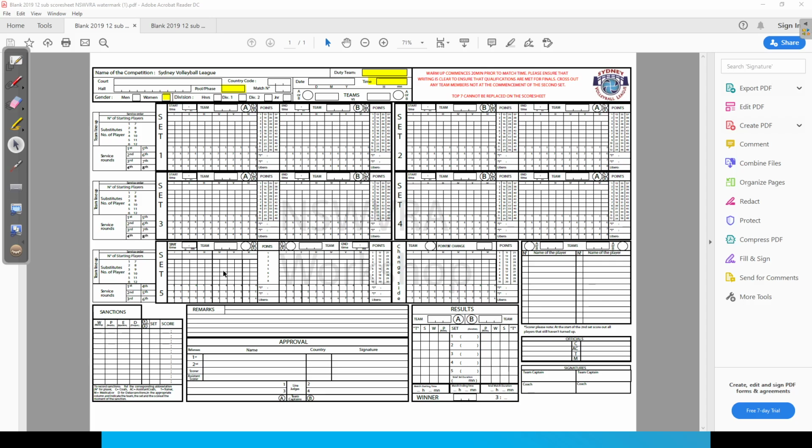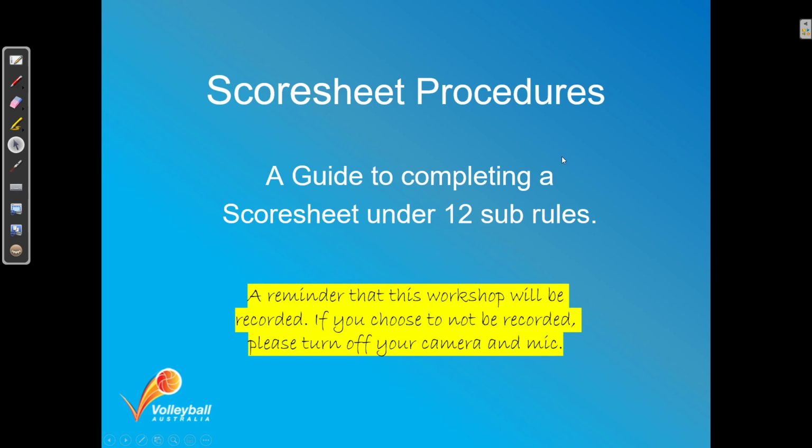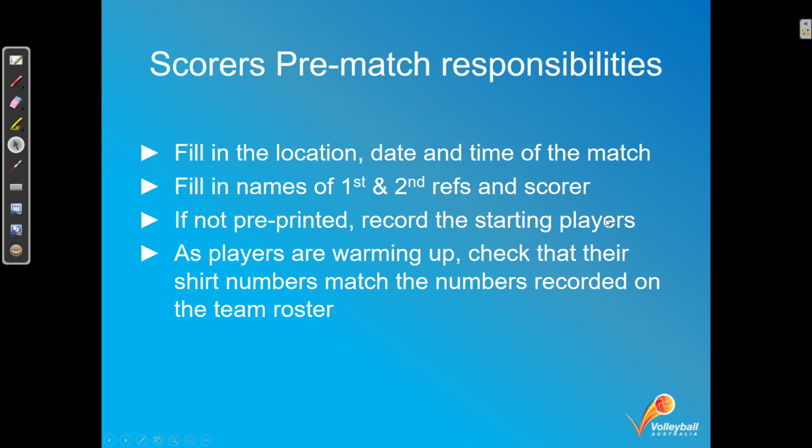So let's go into how each section should be filled out, and we'll look at a little example at the end of these theory slides. So, the scorer's pre-match responsibilities. Fill in the location, date, and time of the match. For SVL, this is filled out already, so you don't need to worry about this.